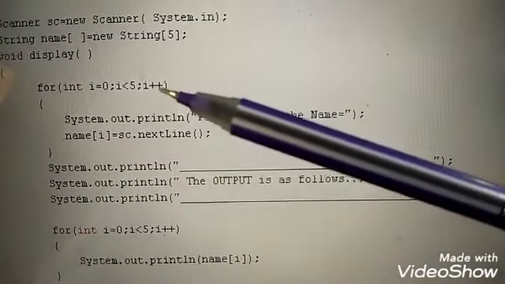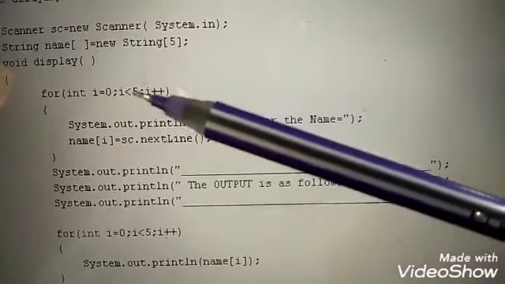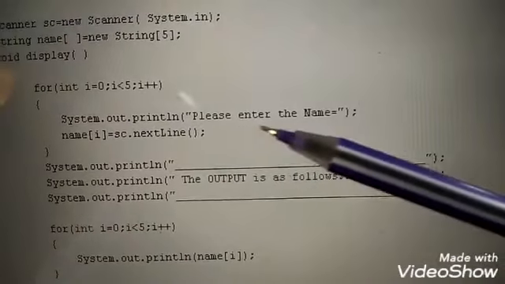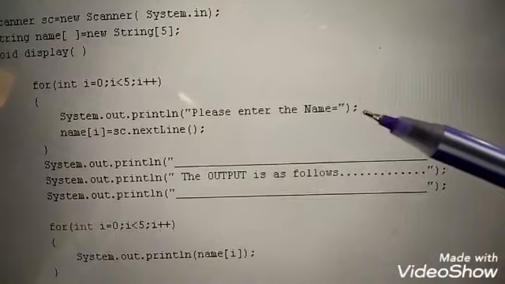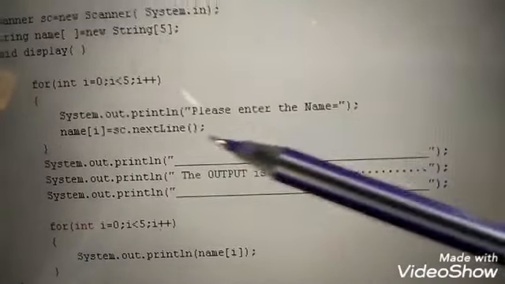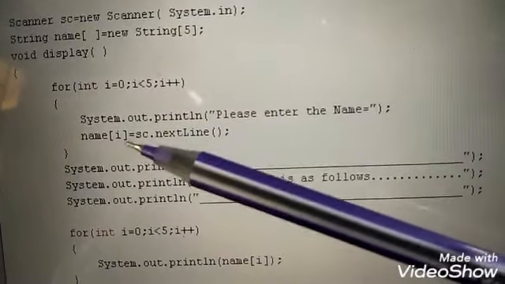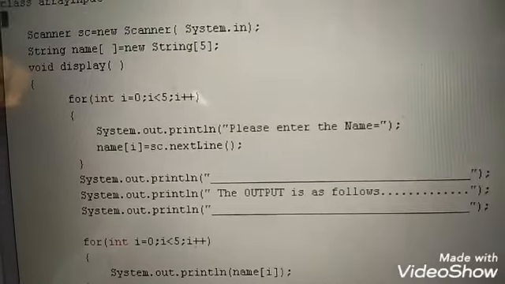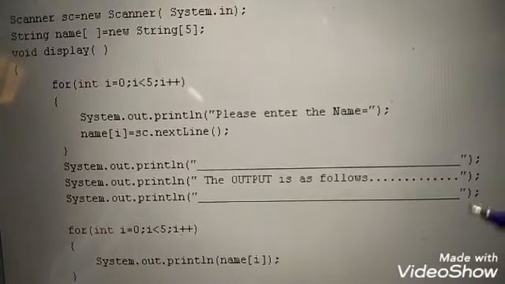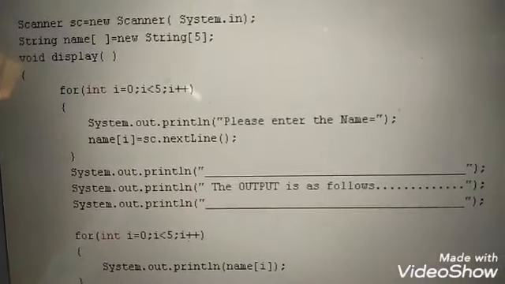Then after that it will go for the iteration i plus plus. i becomes 1 and 1 is less than 5. Then it will come inside the body. Again it will display, please enter the name. When it displays, you enter the second name, and when you enter the second name, it will be read with the help of the nextLine method and will be stored in the i's place, that is in one's place. Like that, one after another, it will accept the names and put them inside the name array.